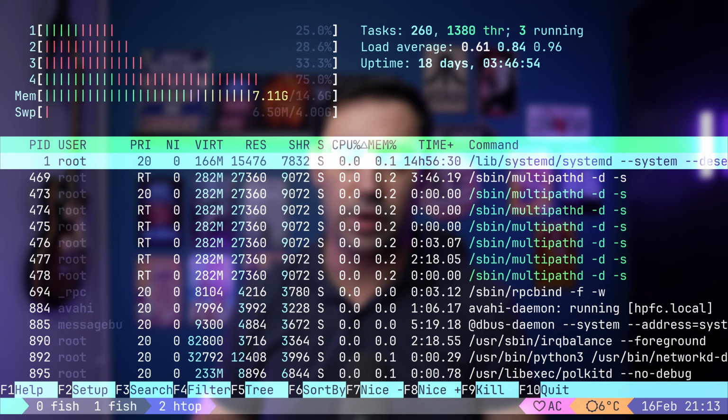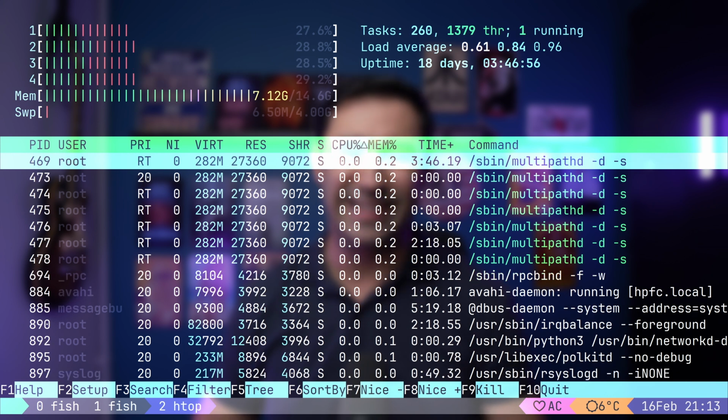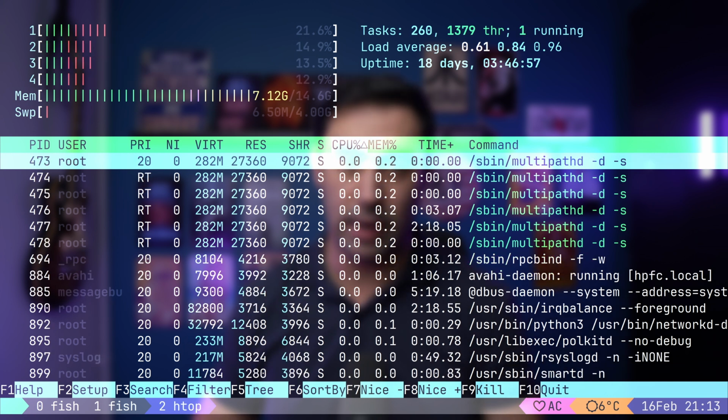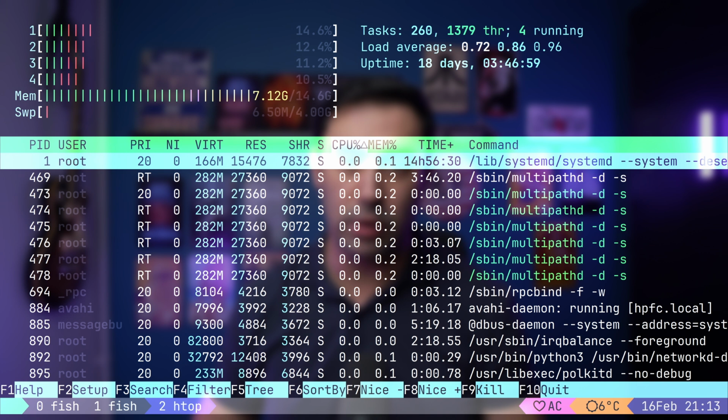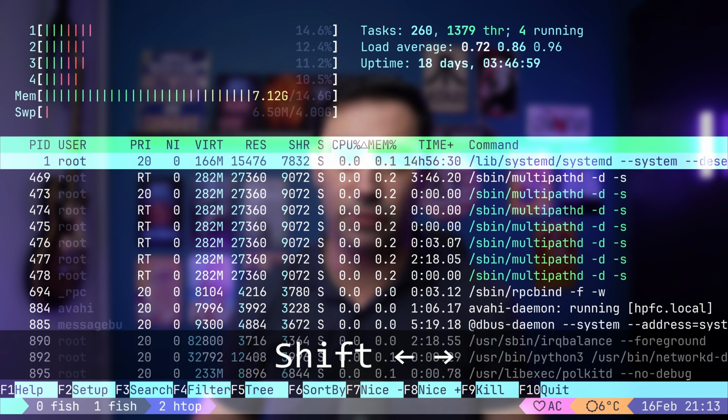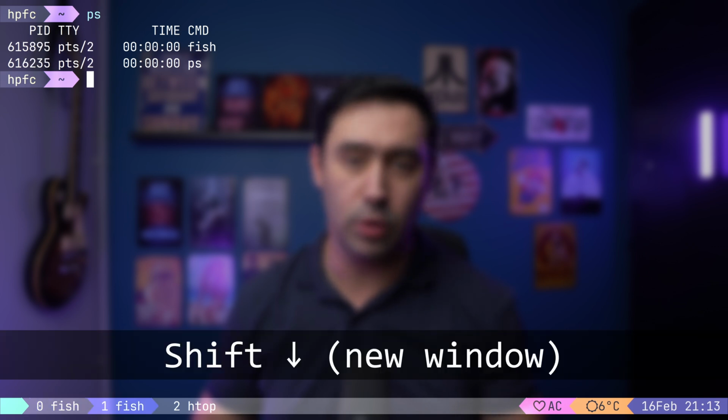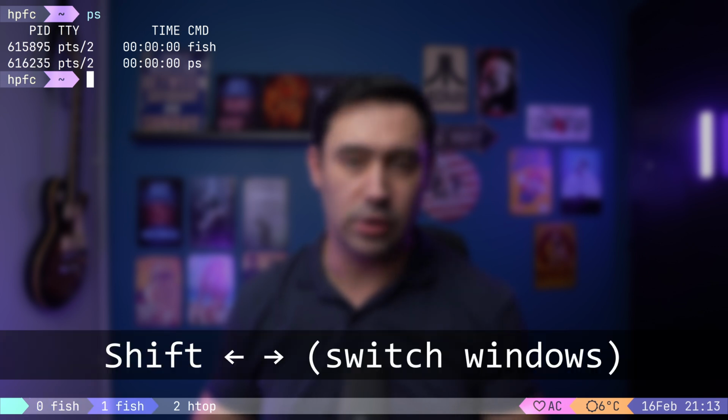At the bottom, there's a status bar that shows the window number and window name. You can move between windows using Shift and arrow left or right. So basically, Shift is your key to manipulate windows. Down arrow is for a new window, and left and right arrow keys allow you to switch between windows. Another way to move between windows is just by pressing the window number.